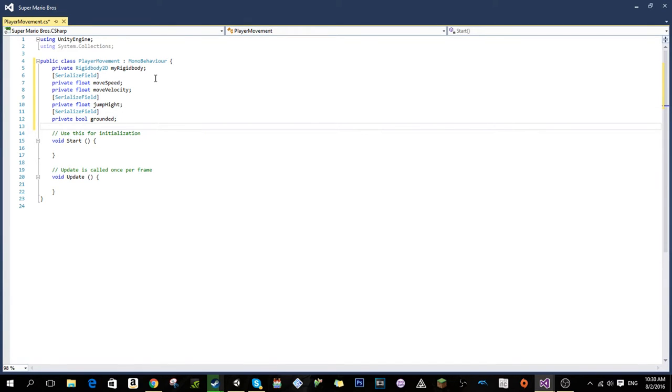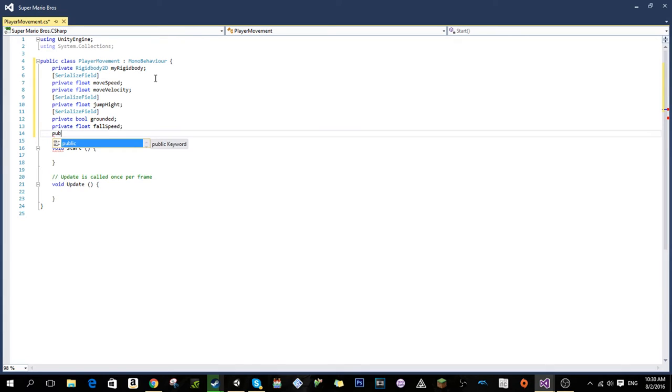Then we're going to make a private float, ground speed. Or not ground speed, sorry. Private float fall speed. Then we're going to make a public transform. Going to call it ground check. Oops. Mind me, I'm a type key warrior that doesn't know how to type.